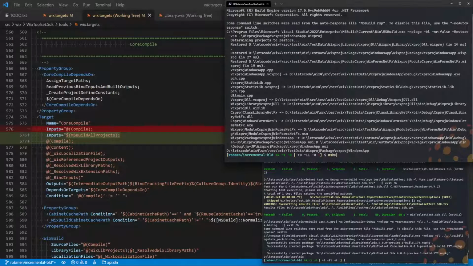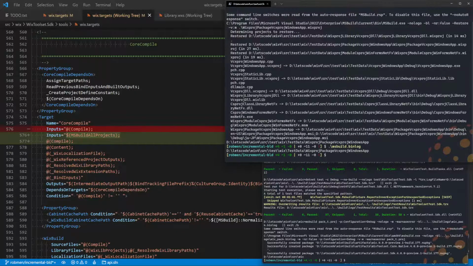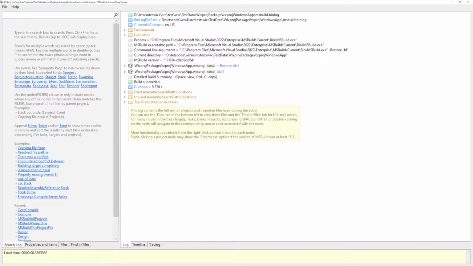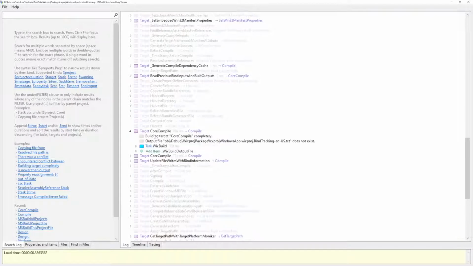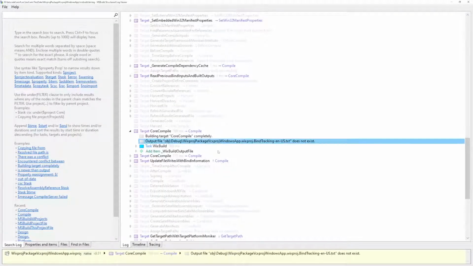Actually, I'm curious now. Now that we've done that, let's go ahead and open the bin log viewer. Look at our CoreCompile for just us. So there's the restore command. Now we come down and look at CoreCompile. Yes, we're building this completely. Why? Because the tracking file doesn't exist. Okay, fine. I was just curious what the message was going to be.